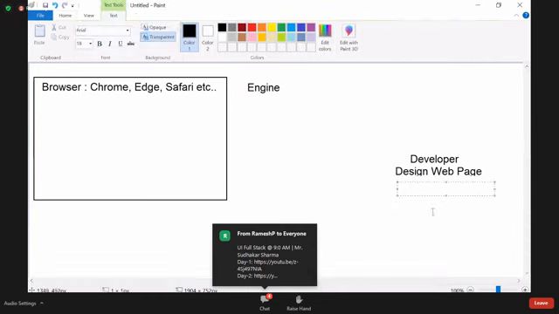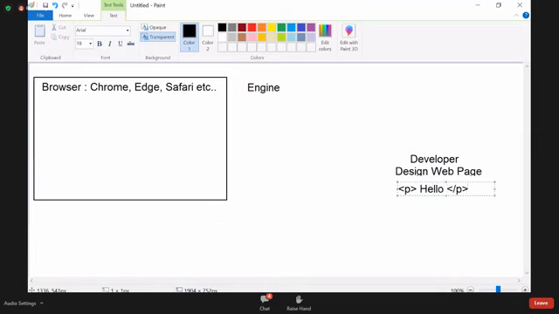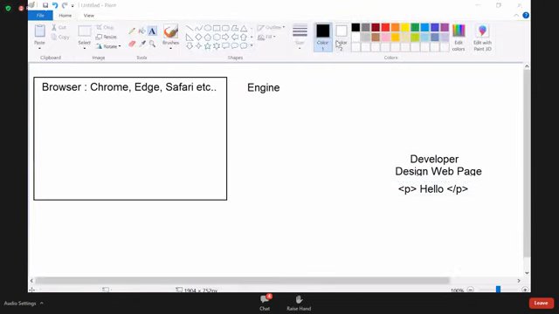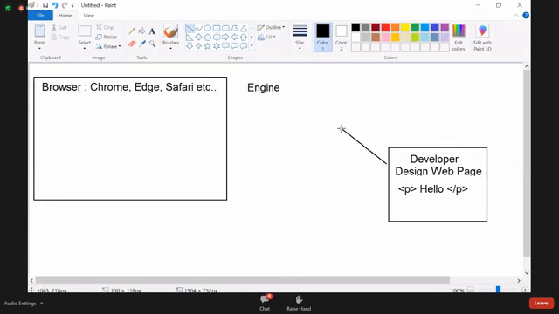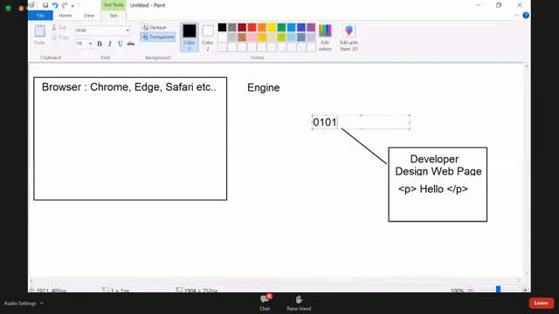In this web page, we are writing something like, paragraph hello. When I write this, what happens now? In a document, we wrote this. That means in a document, we designed something like this. Now what happens is, first it goes into the browser engine. When you request that page, it will go to this engine in the form of binary.